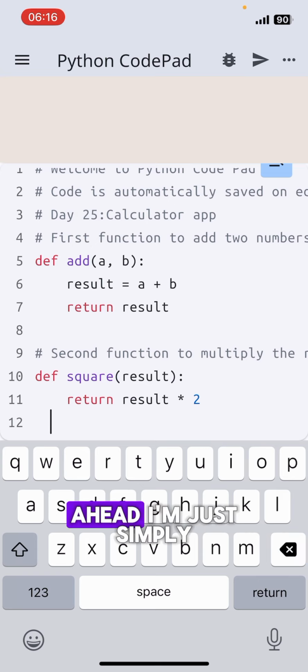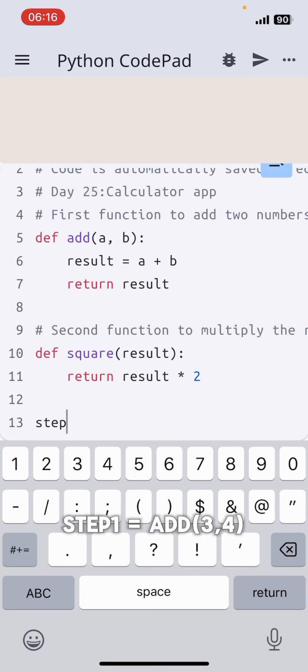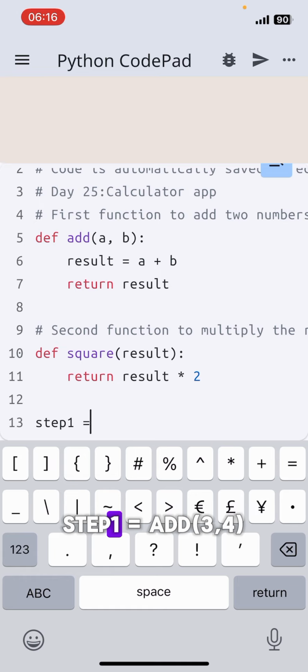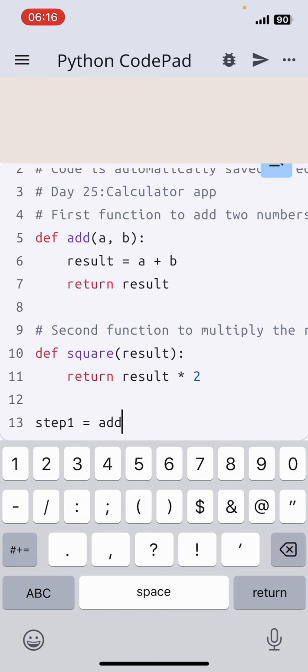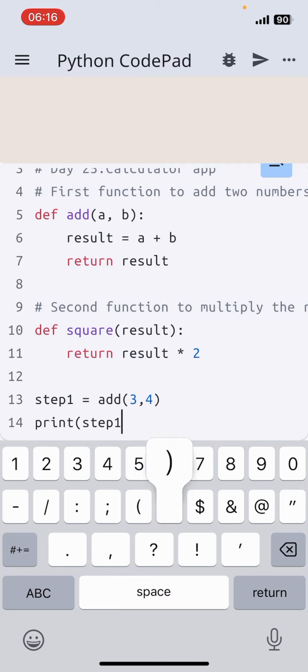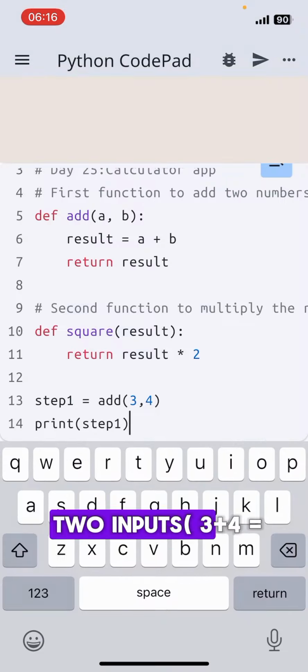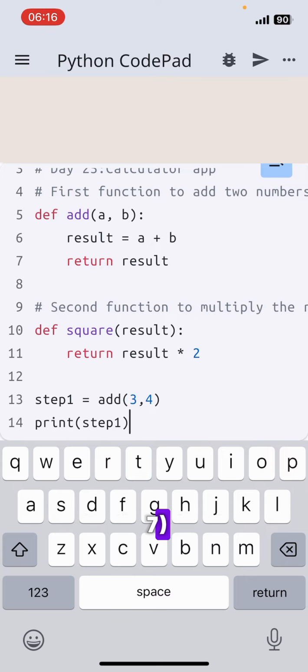Now before I go ahead, let me first get my first function to work. I call my first function: step 1 equals, I type the name of the function and I put an open bracket, I put 3 and comma 4 just to be sure that my first function is working, and I print step 1. Now you can see that 7, right? That is saying that 3 plus 4 equals 7 according to my first function.